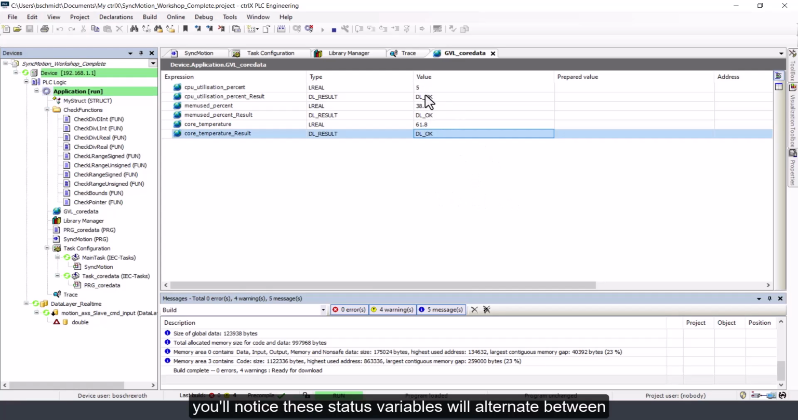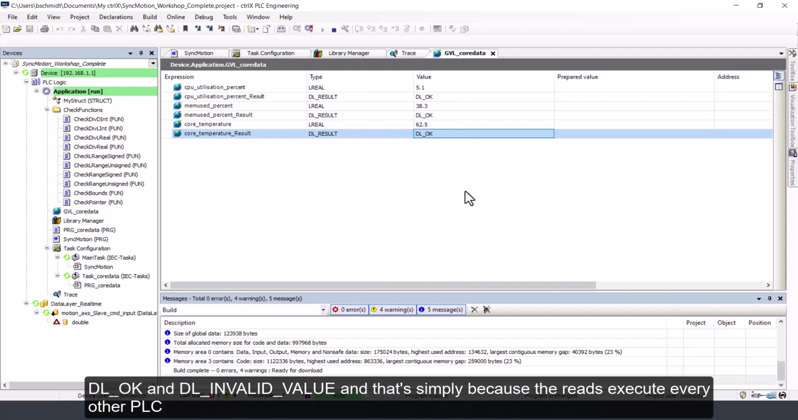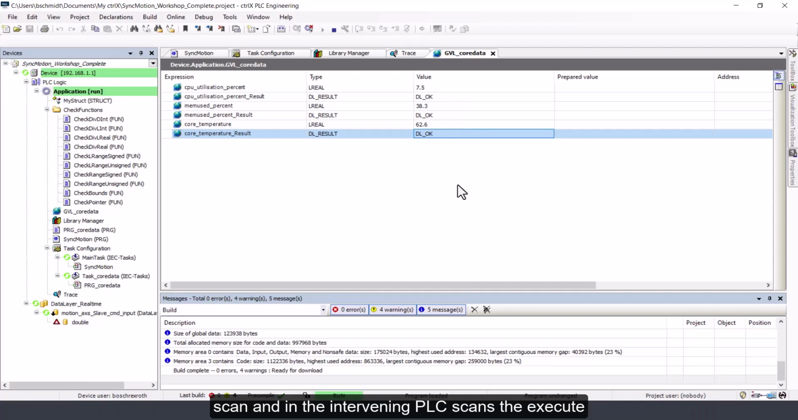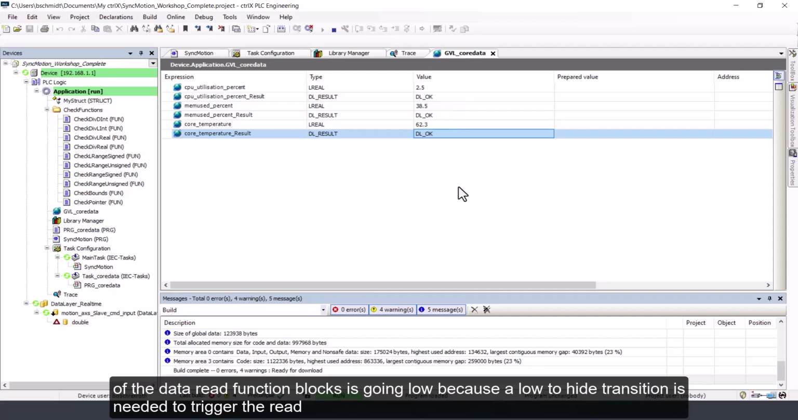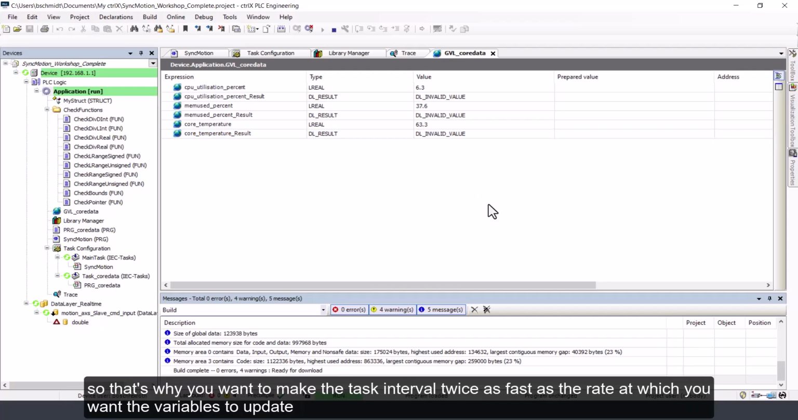You'll notice that these status variables will alternate between DL OK and DL invalid value, and that's simply because these reads execute every other PLC scan. And in the intervening PLC scans, the execute of the data read function blocks is going low, because a low to high transition is needed to trigger the read. So that's why you want to make the task interval twice as fast as the rate at which you want the variables to update.